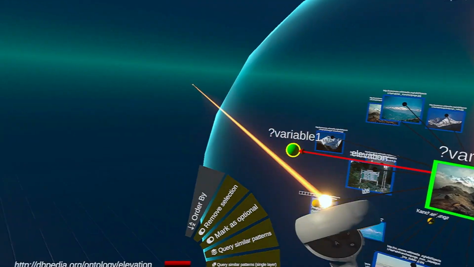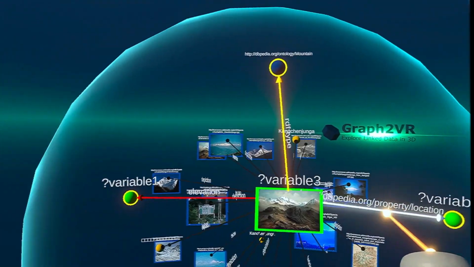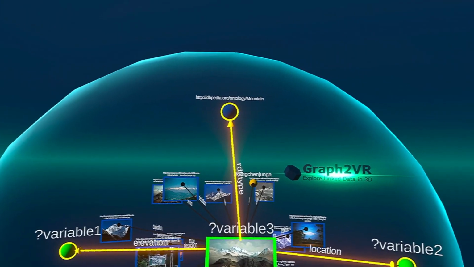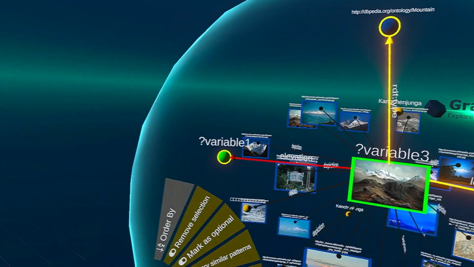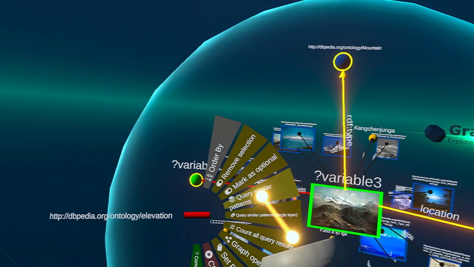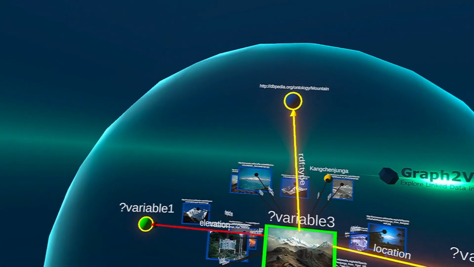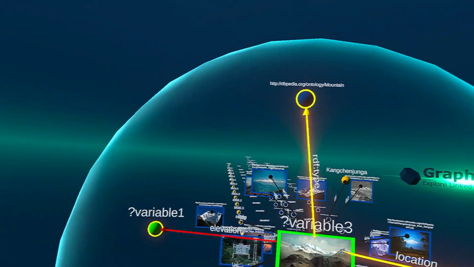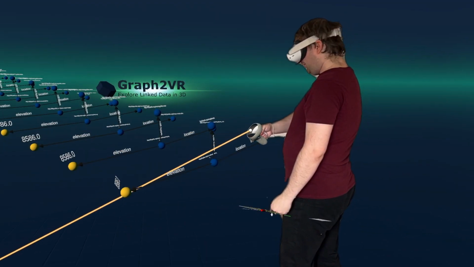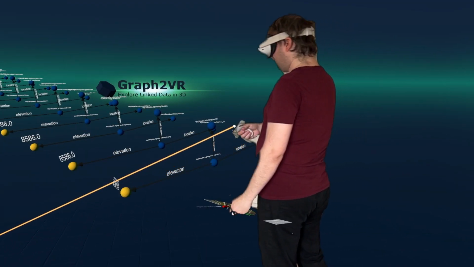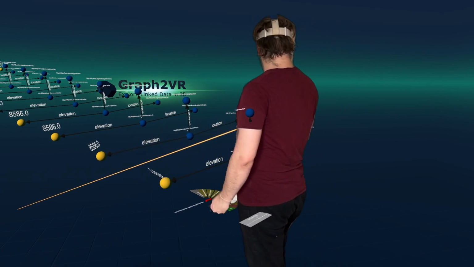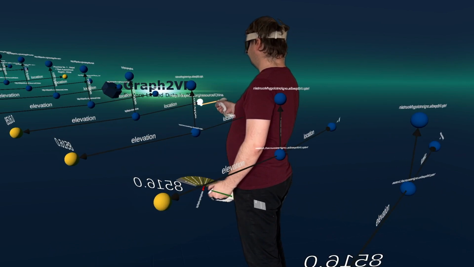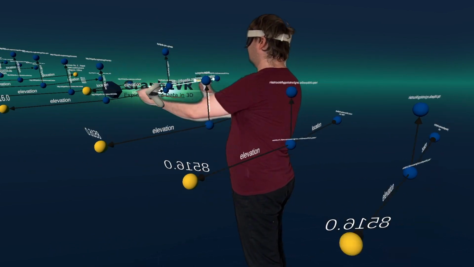Let's query this. Order by, let's say we order it by the elevation variable 1 descending. Okay. So if I say query similar patterns, it will project all the possible results in the direction I'm looking. Here we go. So we've got a mountain here in Sikkim, India, Nepal, China. Yeah, I'm interested in China.